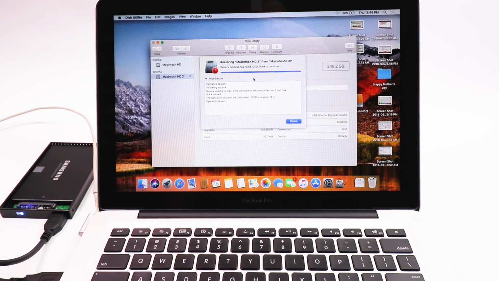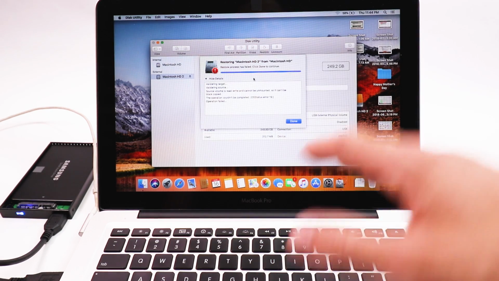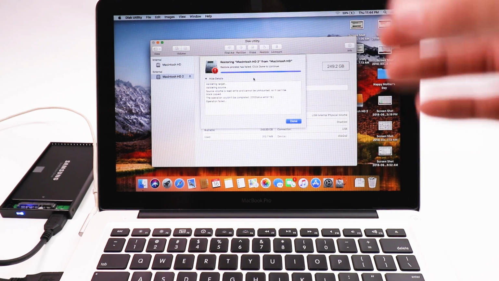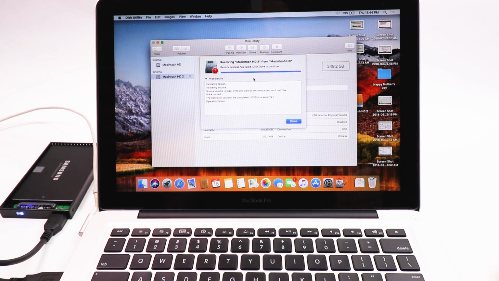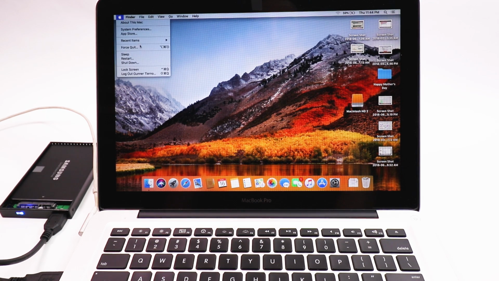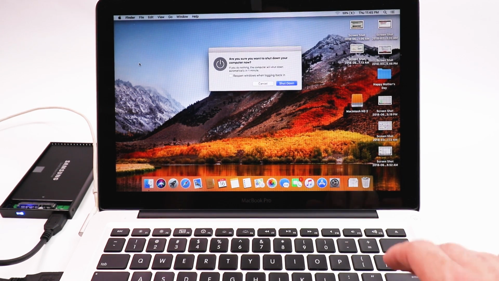So we need to shut the computer down, start it in recovery mode so that it's running on a partition on your internal hard drive and not on the hard drive itself. So you could close everything out. We just wanted to format that to be exactly the same as Macintosh HD. Now we are going to shut the computer down and we're going to start in recovery mode.